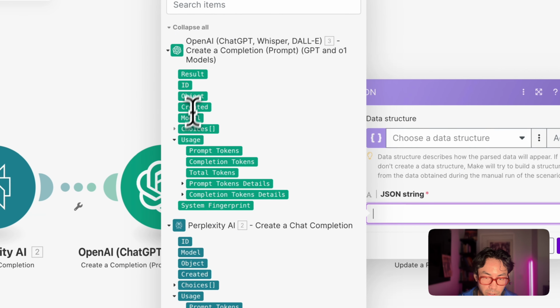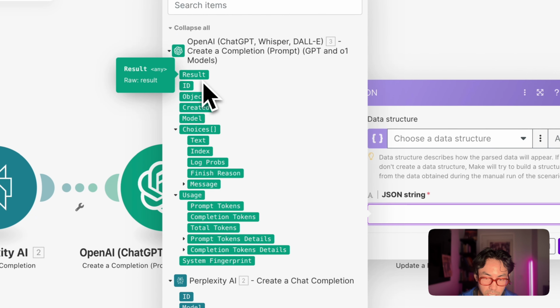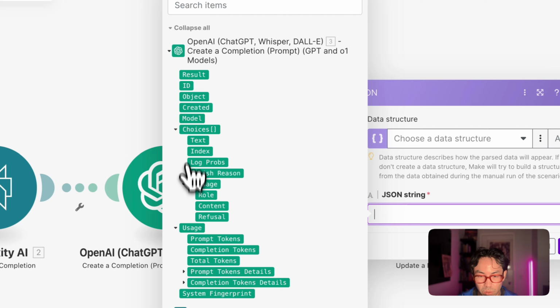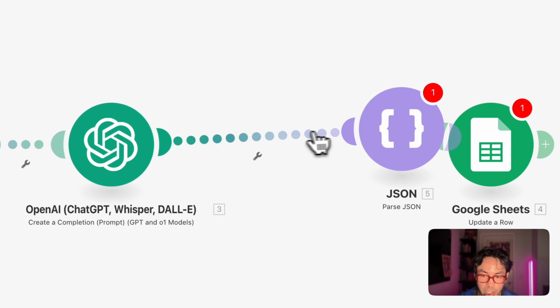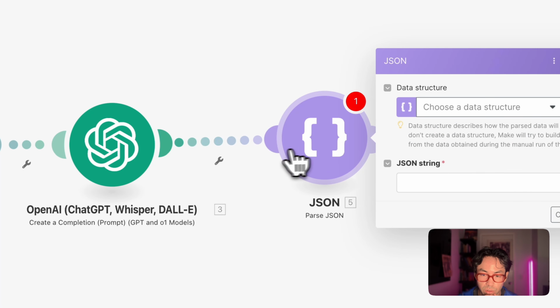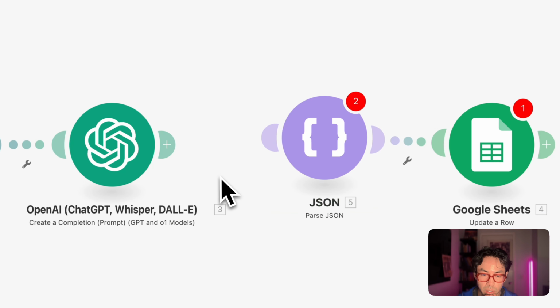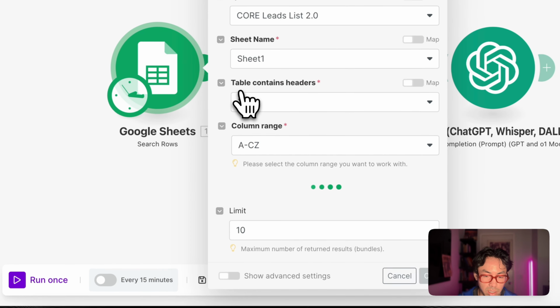And then it'll be the result from ChatGPT. Is it just result or messages? I don't know. I guess we'll find out. Let's test this out so far, and let's see what happens. And let me just set this to 10.